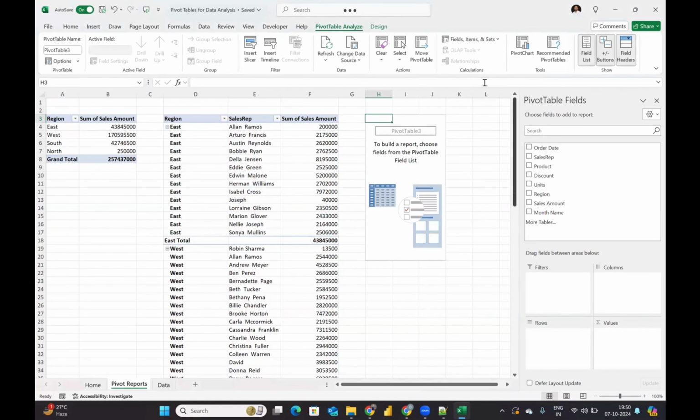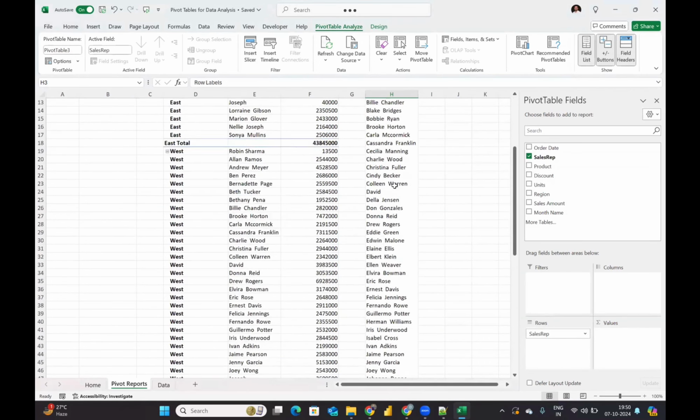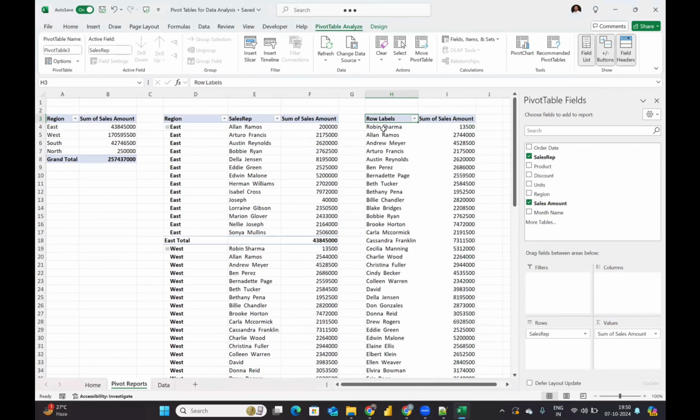Now check out this. If I want to see all the product names and the sales here, how will it work? Like all the sales reps, I'll just drag the sales rep. There are some 70 sales reps or however many, it is showing all their names, right? Then I'll drag the sales amount here. So sales representative by sales amount it is showing.